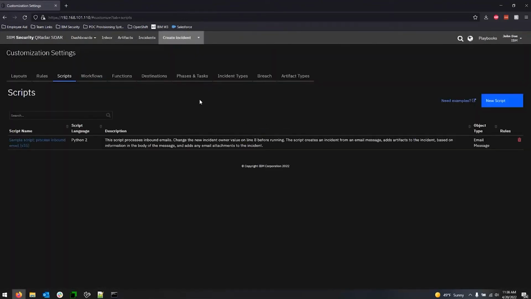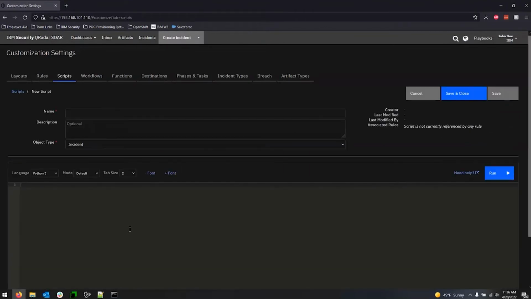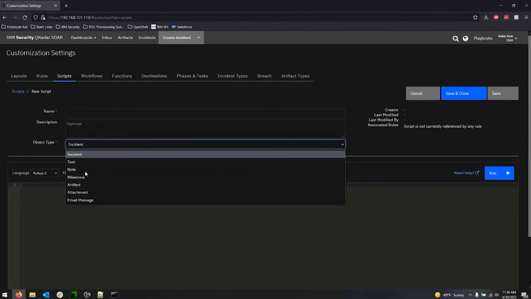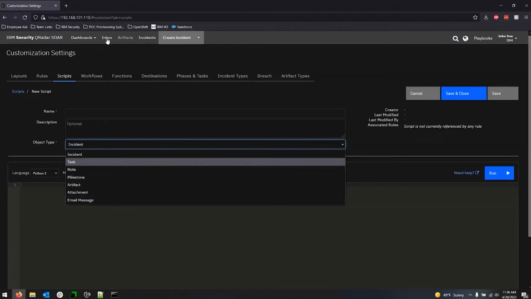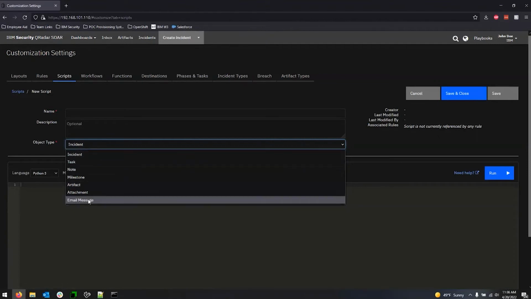Jump here into scripts. Scripts is literally just that. It's a place where you can write Python scripts. Again, we can add it to kick off from any of those object types, including an email message destination. So oftentimes, if you've got your email queue set up, the emails will get dropped into the SOAR inbox, and they will show up in the message destination queue, or this inbox up here.